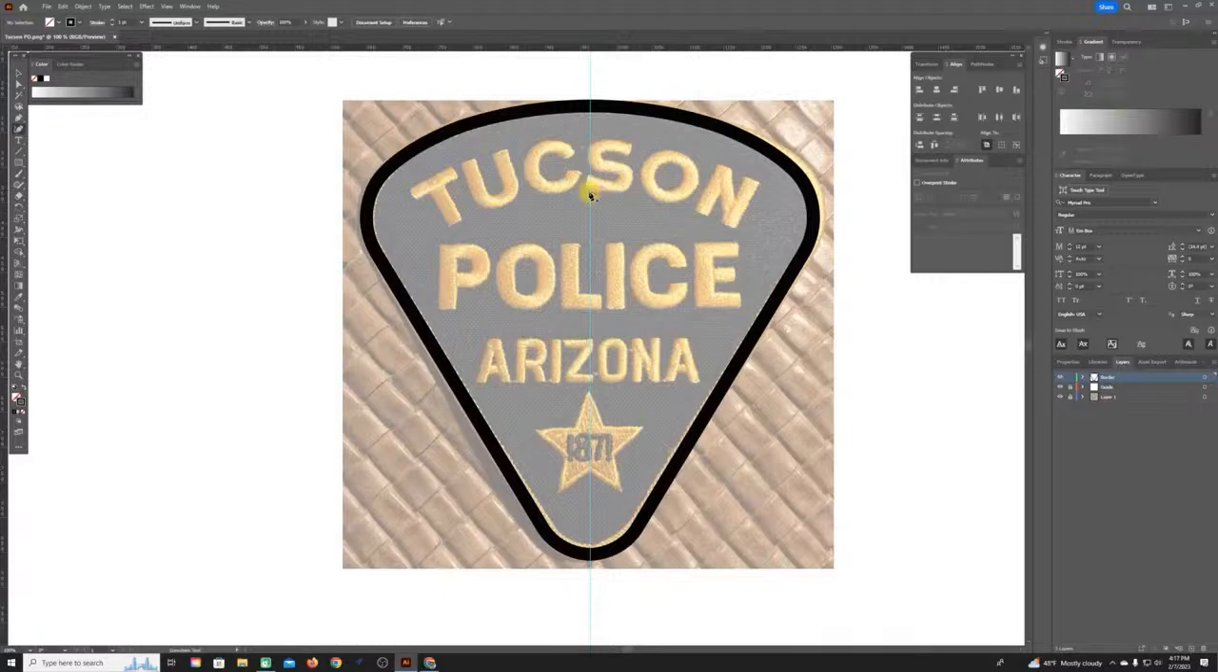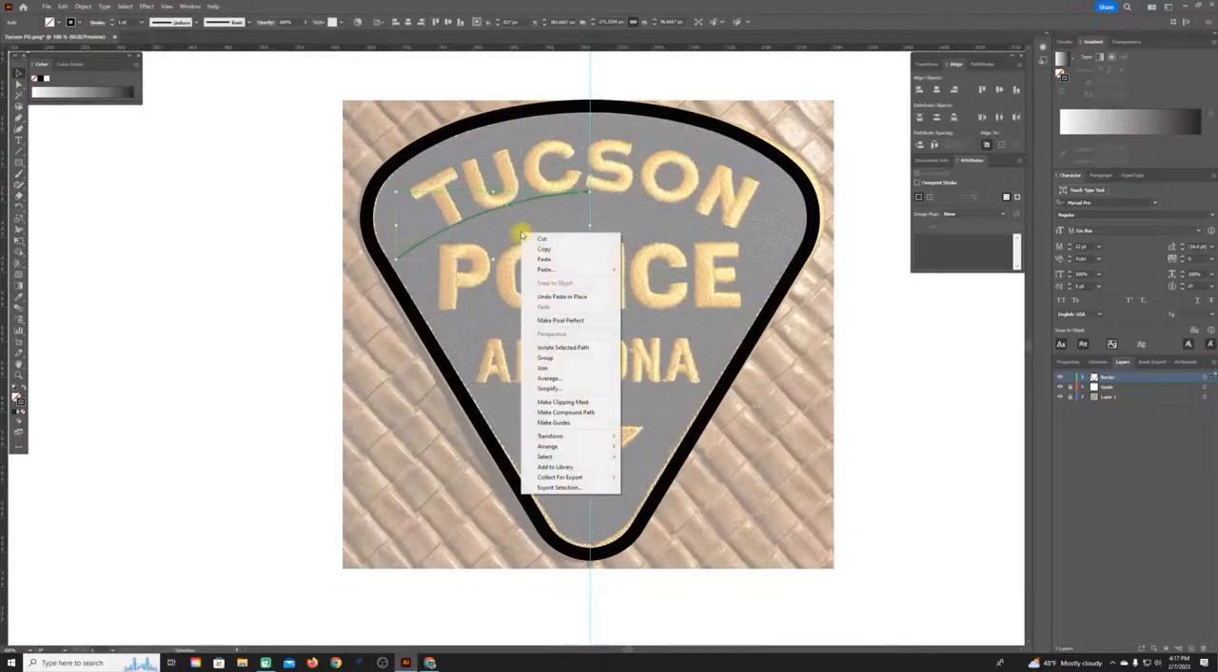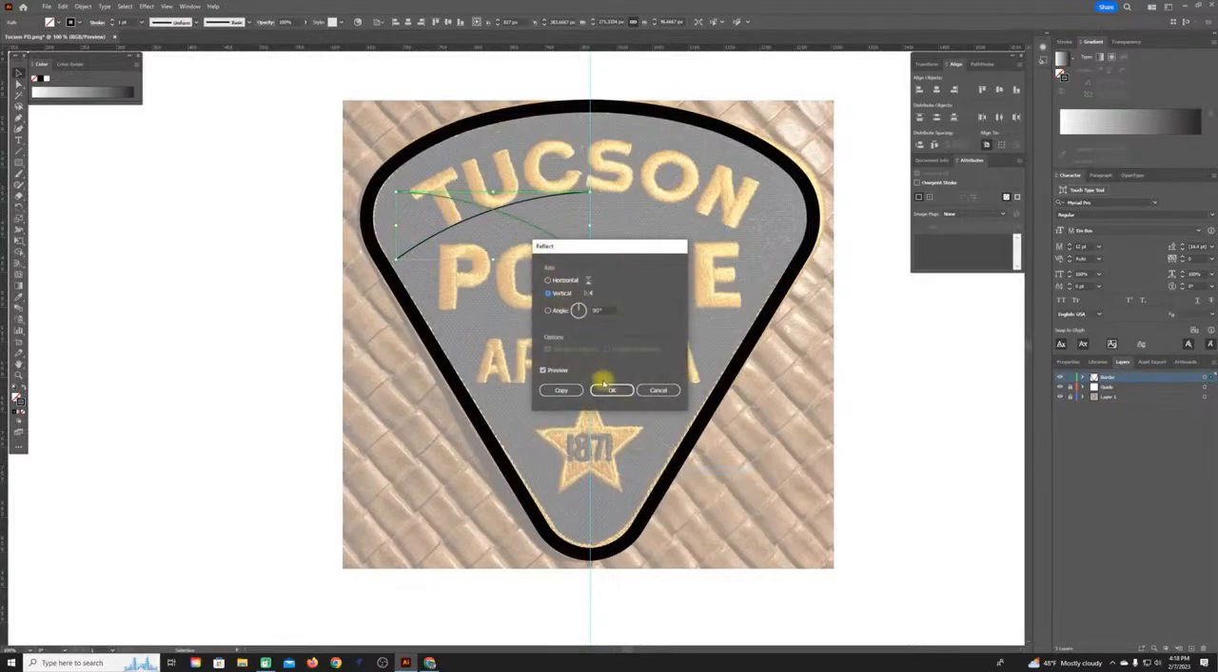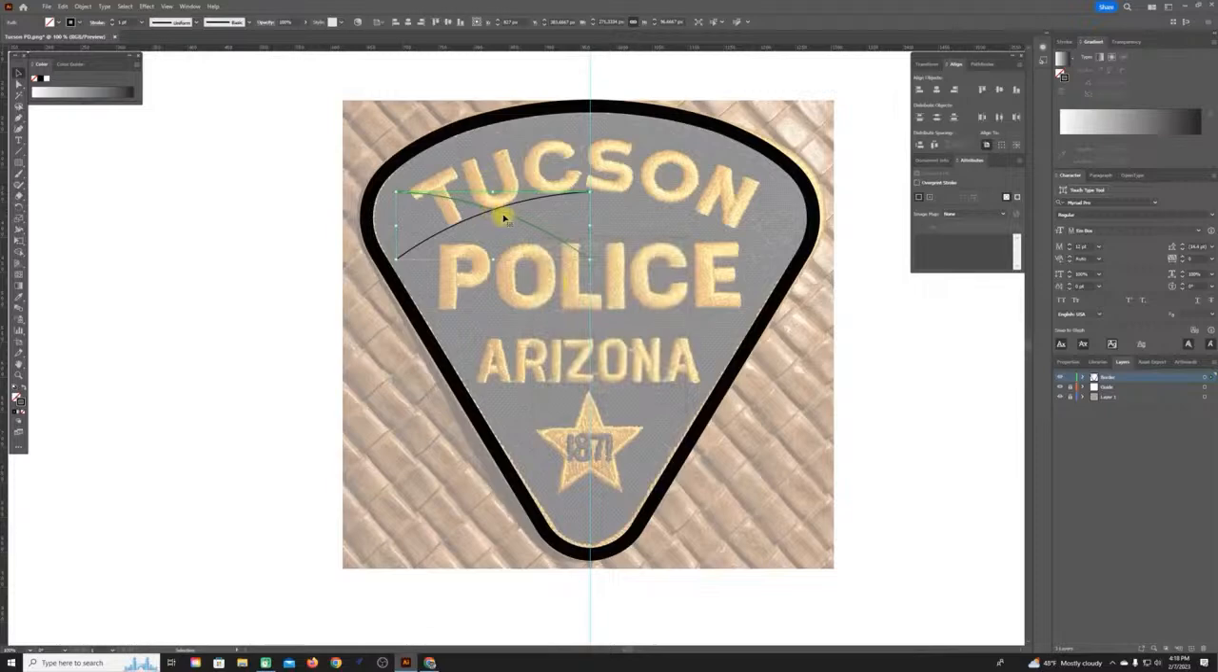Let's do what we did with the border, just so we get a nice stroke. And let's select it, Control C to copy it to the clipboard, Shift Control V to paste it in place, right click, transform, reflect, okay, and let's bring it about.